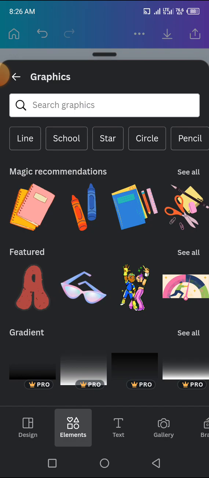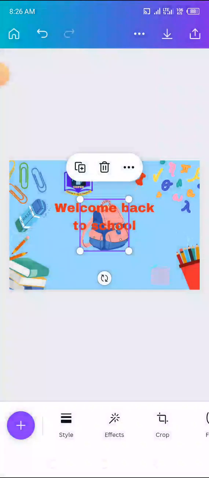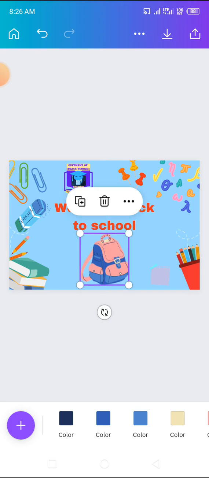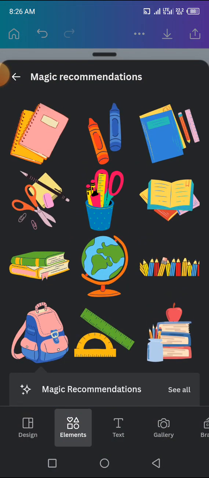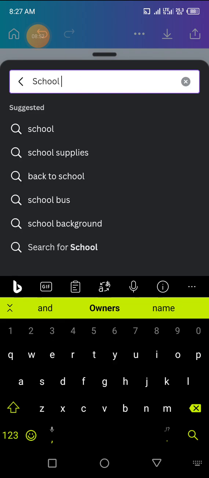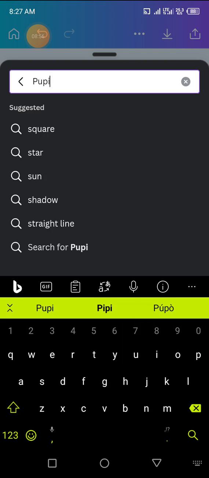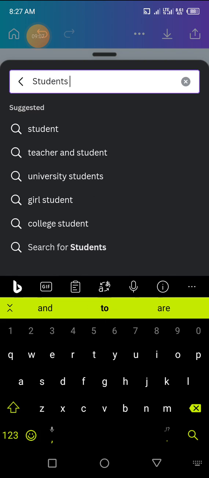Now let's see magic recommendations. Let's see all. Can you see? I can select this bag, put it. We are welcoming our students back to school, so everything that represents school, I can say okay, I can say I want school children or pupils. Let's use students because these pupils might mean a part of the eyes. Students, okay, group of students.